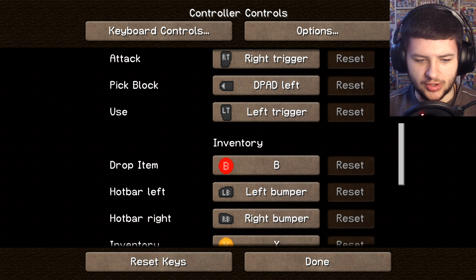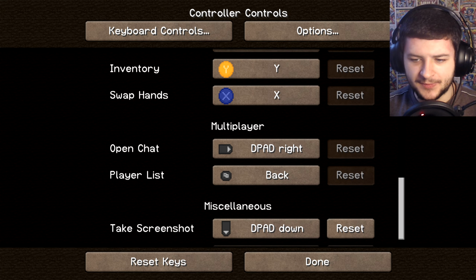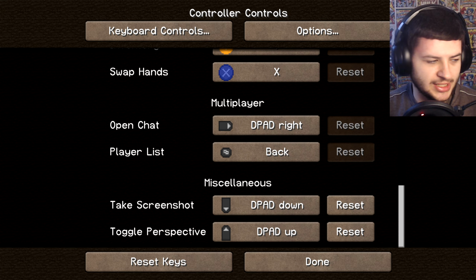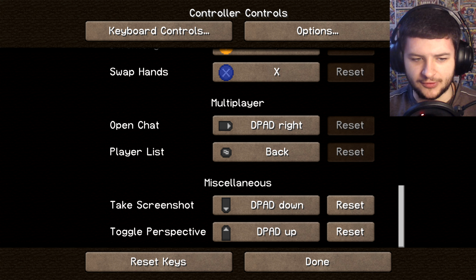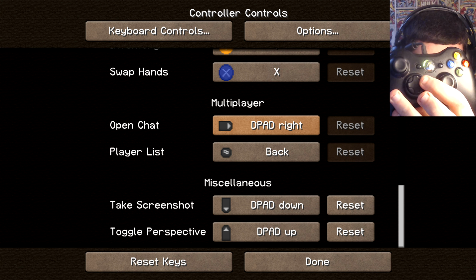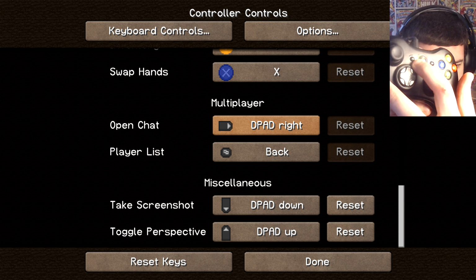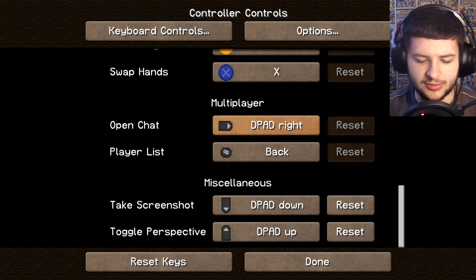So it shows you what all the controls are by default, so you can kind of figure out all the controls. For the most part, they should be the same as Bedrock or the console edition, but they might be a little bit different. It also shows you multiplayer controls, so the right arrow here is actually to open the chat on multiplayer, and the playlist would be the back button, which is here next to the Xbox key. So that's how to open up the playlist.